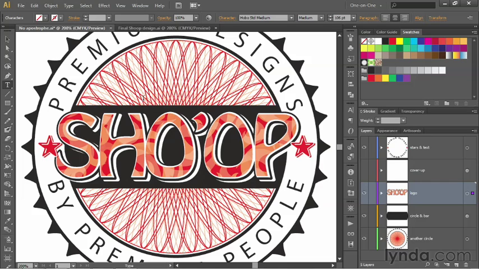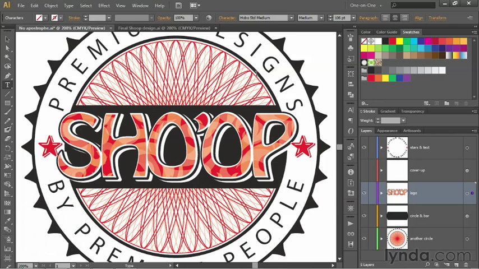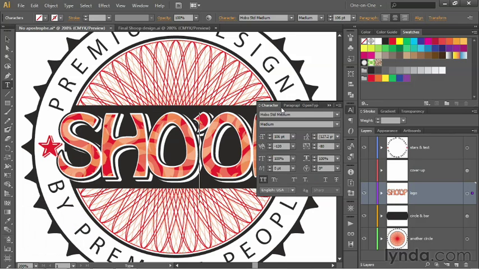Now I need to kern the text together, so I'll press Control-Alt left arrow a couple of times, Command-Option left arrow on the Mac. And by the way, I'll bring up my character panel so you can see that changes the kerning value at this location between the second O and the apostrophe to negative 120 thousandths of an M.